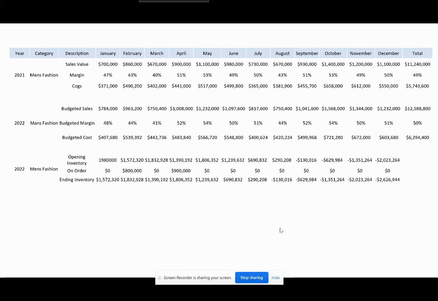When you have these two numbers, it's easy for you to calculate your ending inventory and then the opening inventory for the coming months. Okay, this is again simple math. If you want a detailed video about how you can calculate your opening inventory and then the ending inventory, let me know so that I can give you a separate video about how you can calculate your opening inventory and then the ending inventory. Okay, let's go back to the topic now.